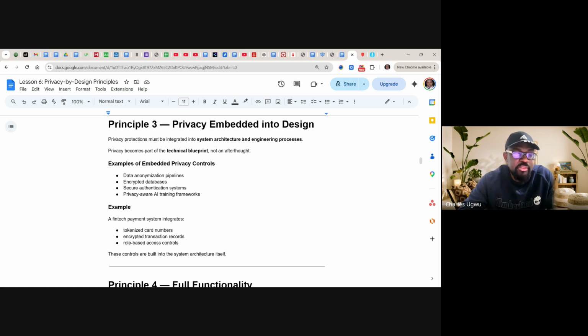Example, a fintech system integrates tokenized card tokenization, encrypted transaction records, role-based access control. Yeah, these controls are built into the system architecture itself. So, yeah, this is mainly, also not only fintech, every application these days, because we're dealing with people's records.